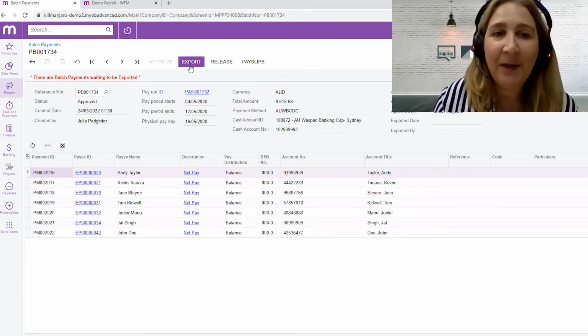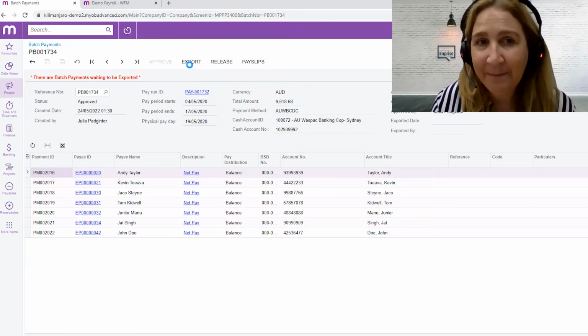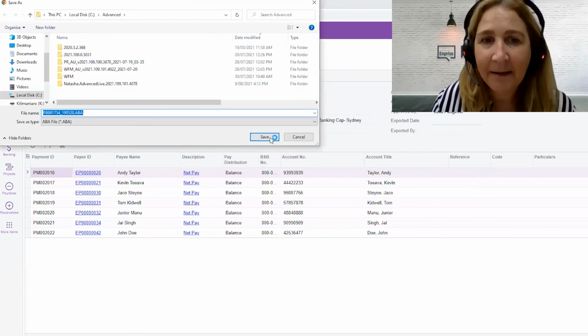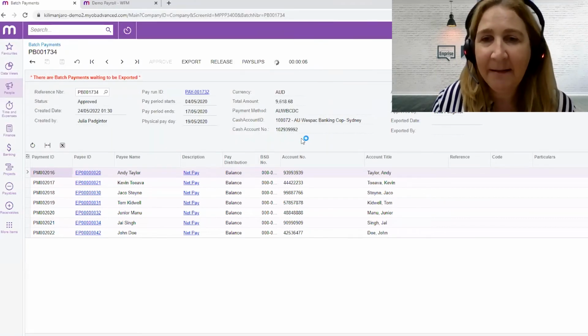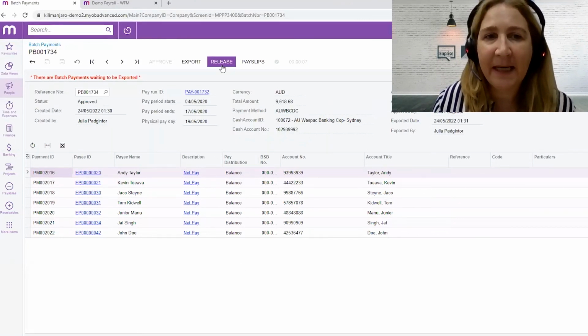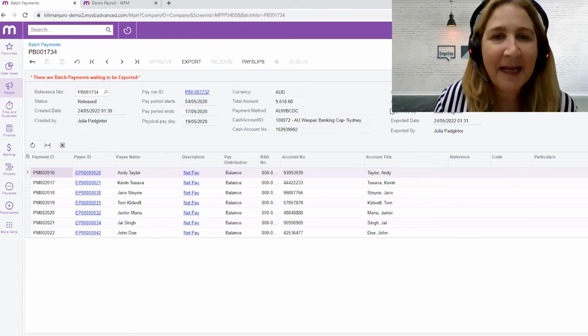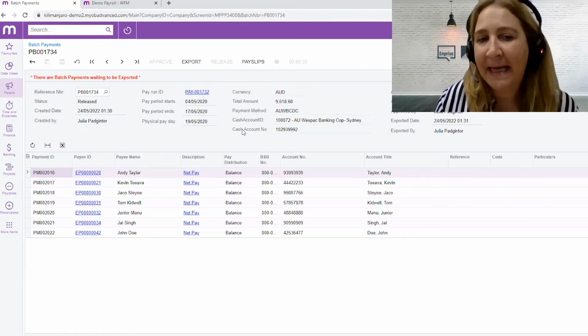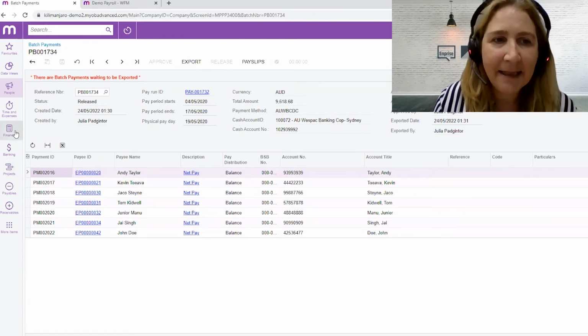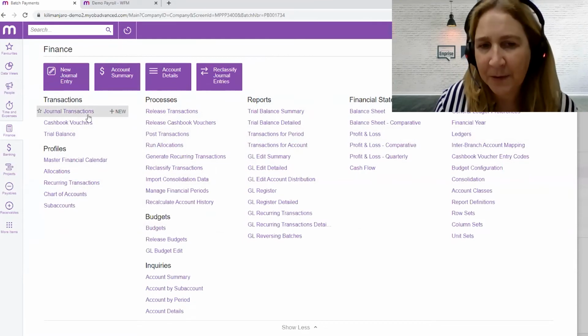At this stage, I'm going to export my file. It creates the bank file. I can then upload it to the bank. Once I've paid everybody, I can then come back into the screen and release my batch, which is the batch that is linked to the payroll. I've now released my batch, and that will be in the finance side under my journal transactions.